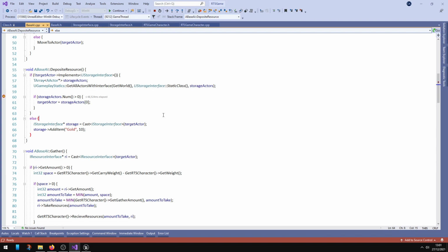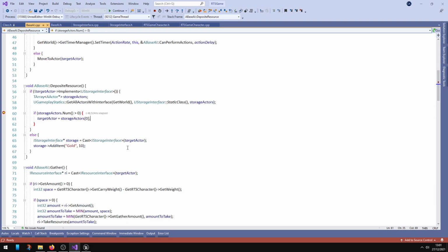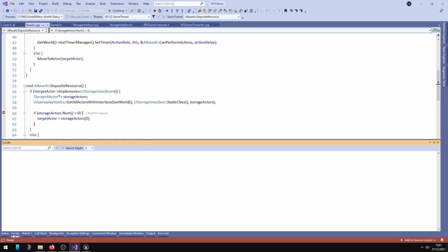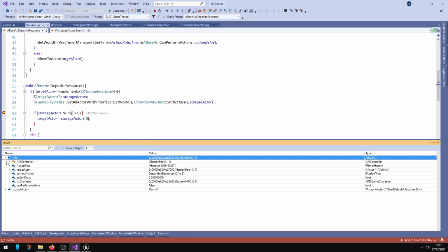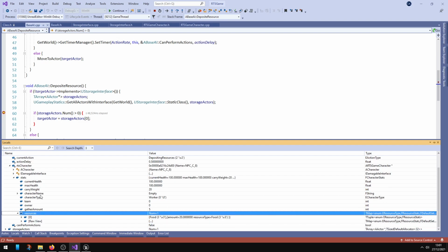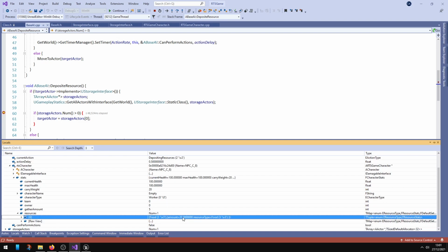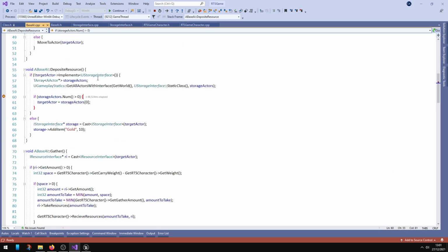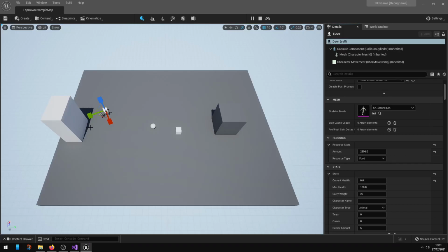Now, okay, so their inventory filled up because we wouldn't be here otherwise. Which we can see if we go to this RTS character, stats, resources. So we can see it's gathered 20 food. And then we're looping through all the actors in the world that have a storage. And we found the town hall blueprint. And then we're going to set our target to it, and then we're going to head over to it and add stuff.